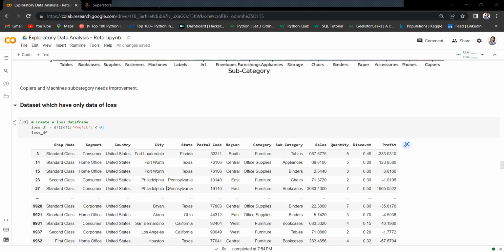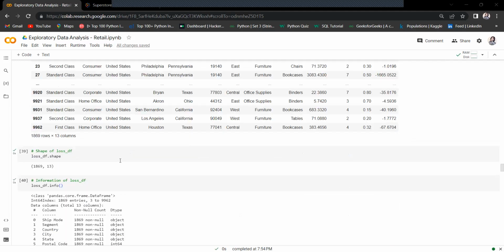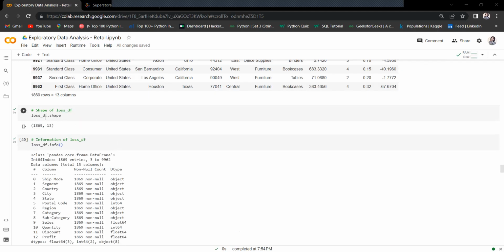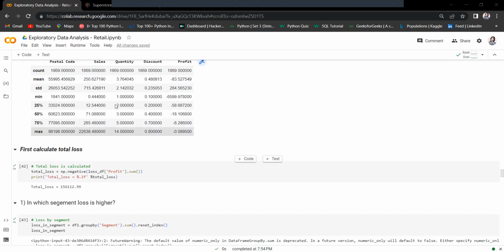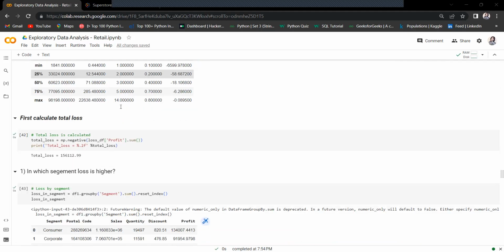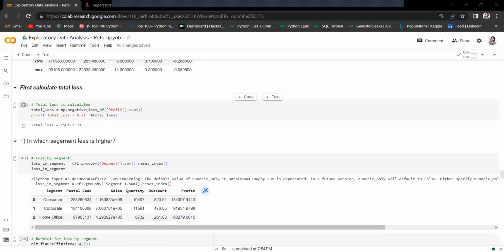Now from our basic data set or raw data set, I extract data set which contains profit less than 0, and that data set I represent as loss DF. So this data set contains only profit which has less than 0. Now this is the shape of loss DF, loss data set. Then this is information, this is description. So these are basic information about data set. Now first I calculate total loss, and after that I get this much value of loss.